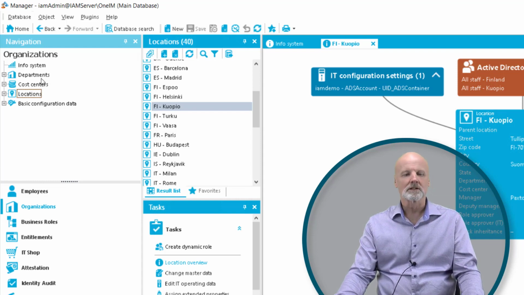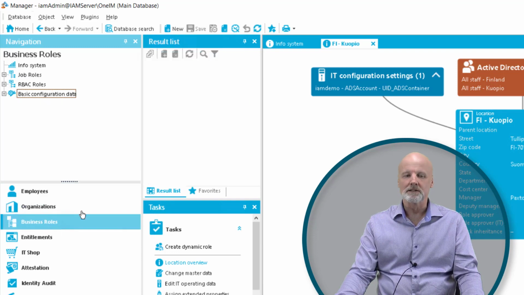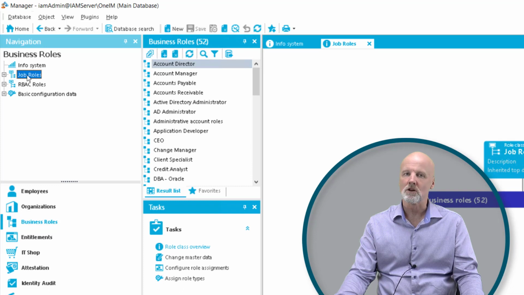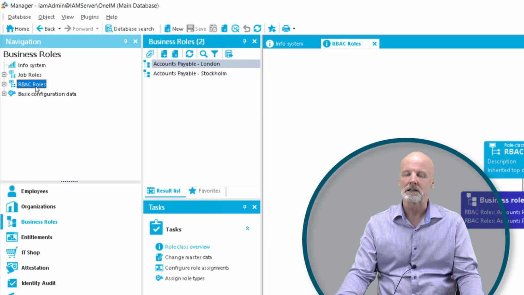The second thing we're going to take a look at is the business roles. Now, business roles, as you remember from previous videos, you have to have a role class configured in order to be able to create a business role in the first place. Now, in this demo environment, we have two role classes defined. One is called job roles and the other one is called RBAC roles. It's just a name. It can be anything.